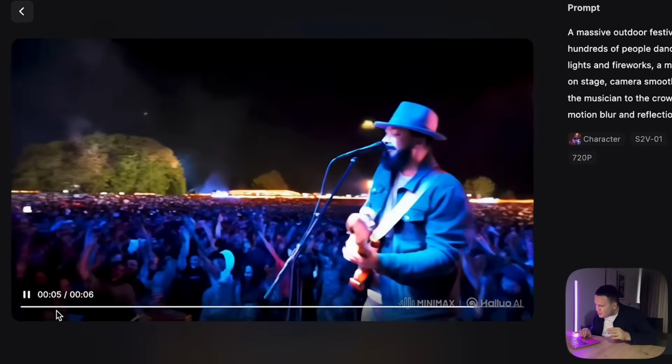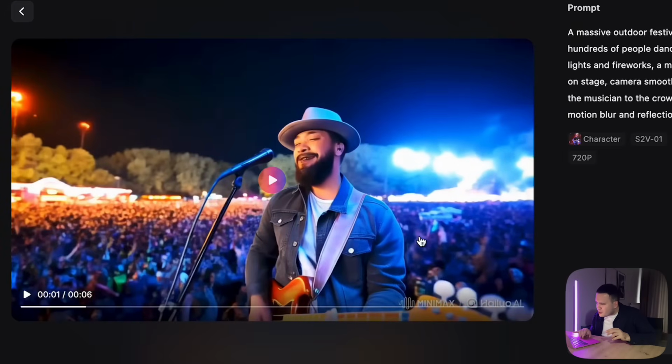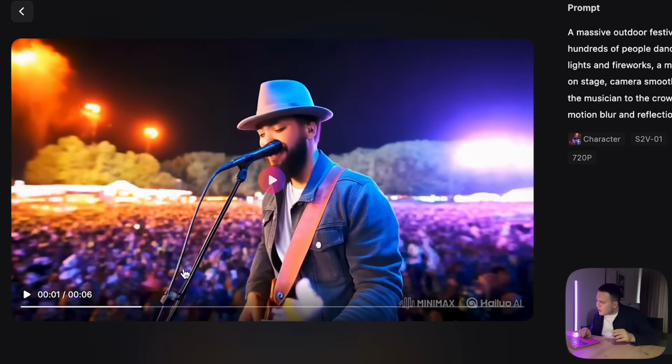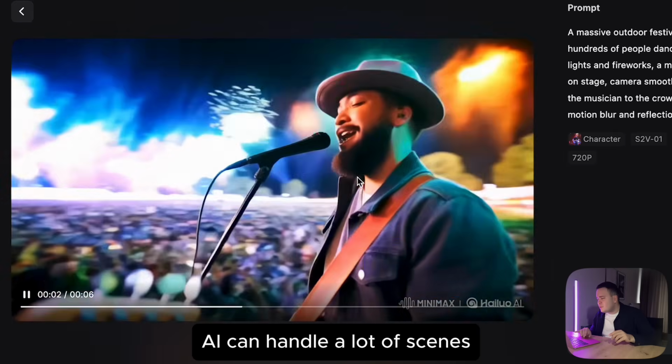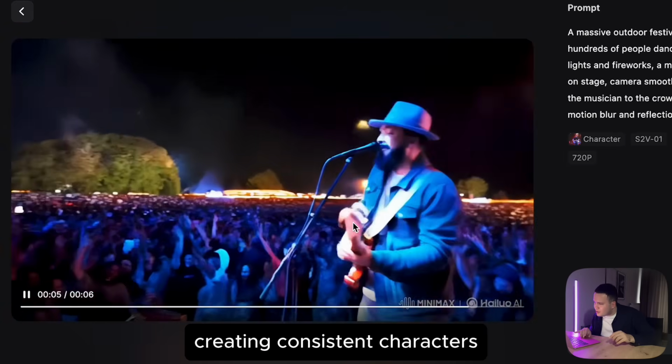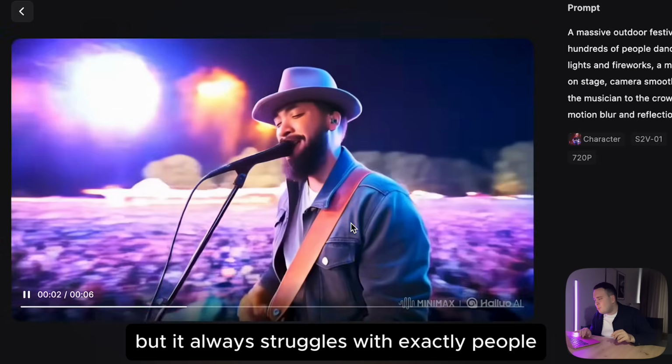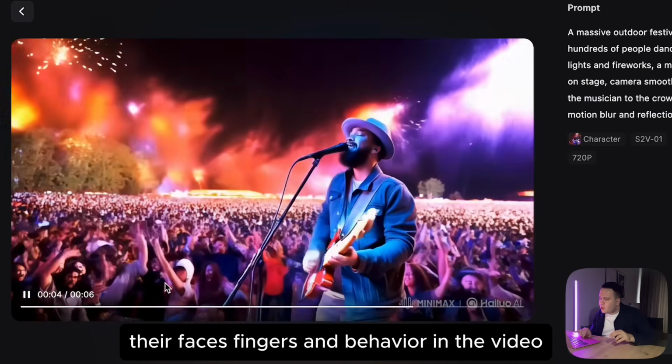But why did the crowd turn away from the musician here? There are also some weird movements happening in the crowd, but let's forgive it to our AI. As you can see, like I mentioned at the beginning, AI can handle a lot of scenes, creating consistent characters, but it always struggles with exactly people, their faces, fingers and behavior in the video.